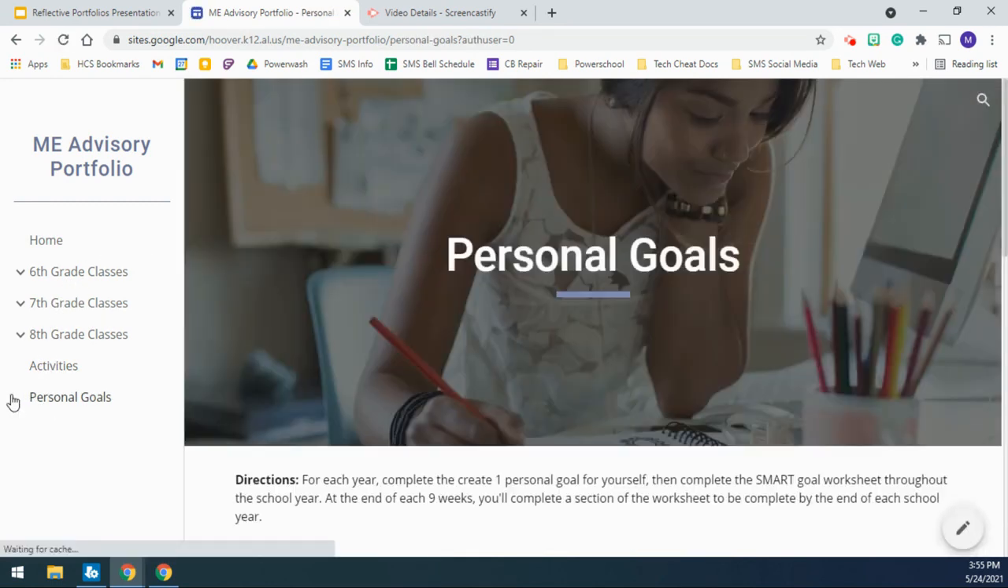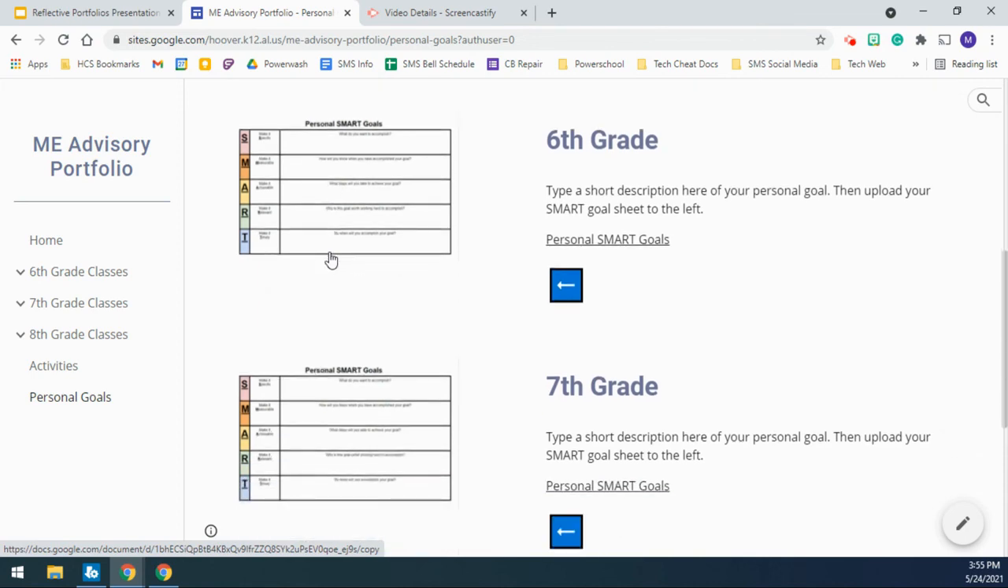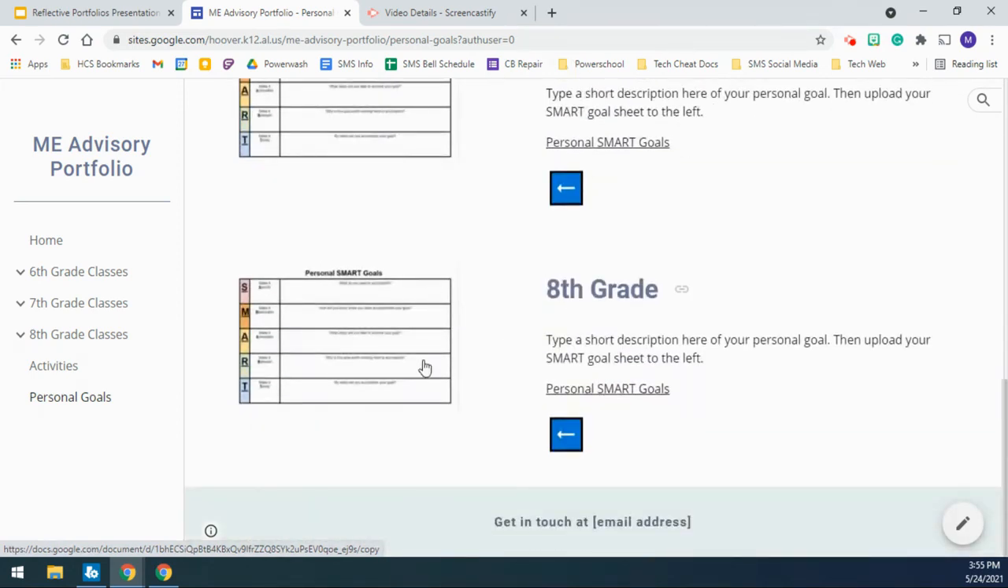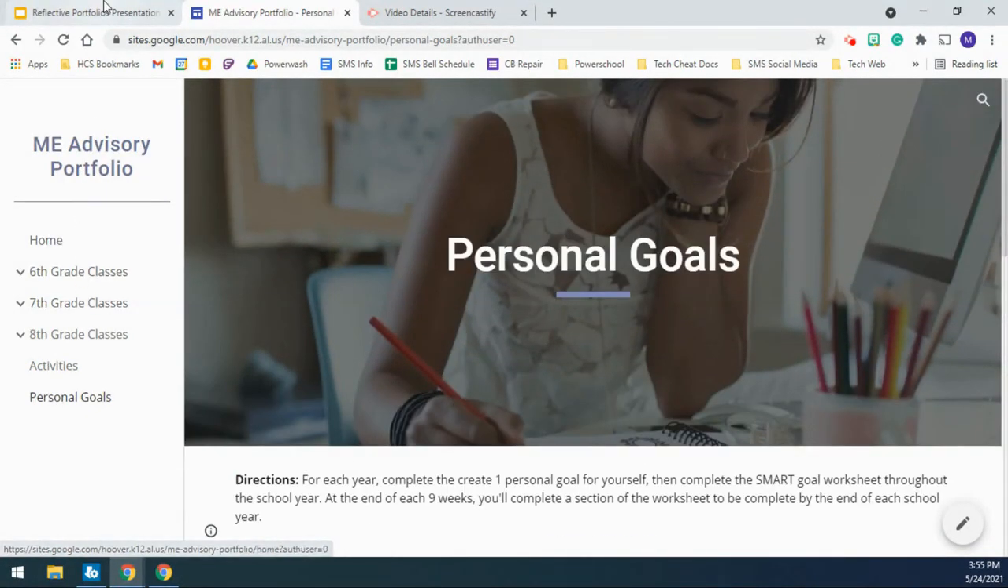Lastly, students can create personal goals that they could use throughout the year. So what I have linked here is a SMART goal sheet. And so students can create their goals at the beginning of the year and have a checklist and questions that they reflect on throughout the year to see how they are doing towards their goals and if they are accomplishing their goals. Again, all of this is editable, but this is just an example of an advisory portfolio. So let's move on.